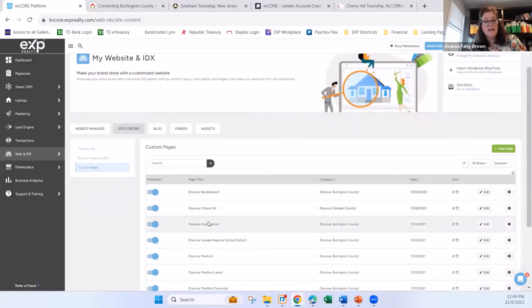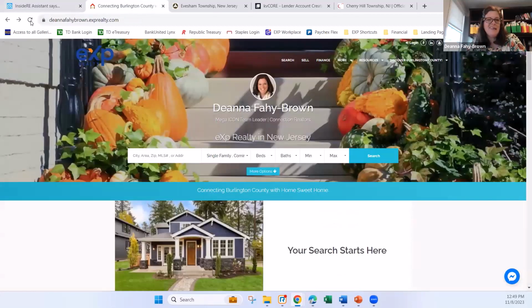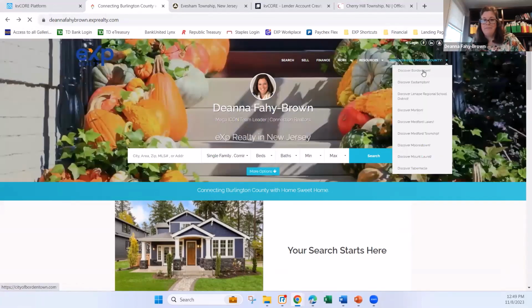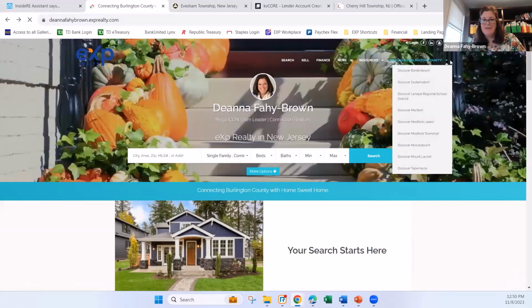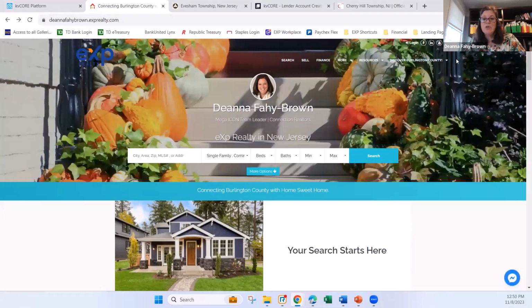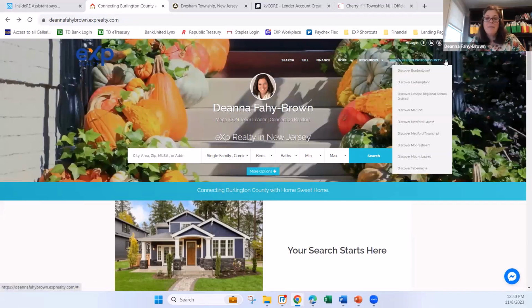So now it's added a page, Discover Cherry Hill. It's automatically toggled to on, and it's created a new category, a custom column if you will, Discover Camden County. Let's see how many refreshes it'll take for us to see our Camden County site on my web page. It's probably going to take at least 5 or 10, like the last time. But the idea is that it will show up and move some of these categories over to the left a little bit to create a new drop down for Discover Camden County.